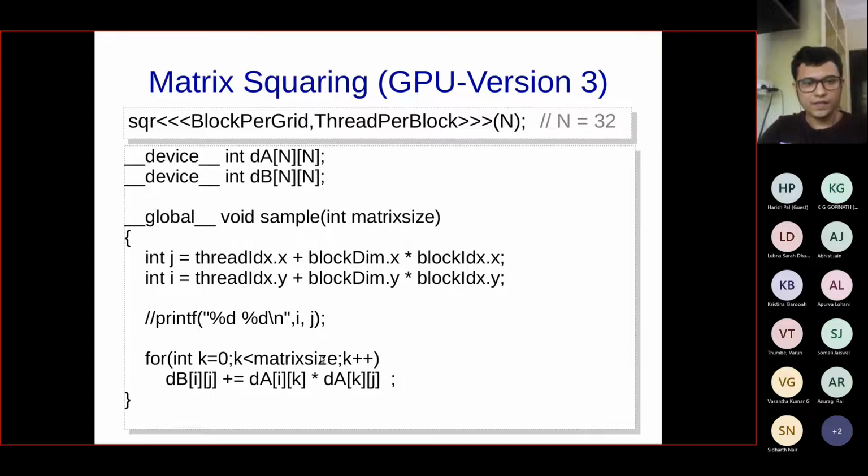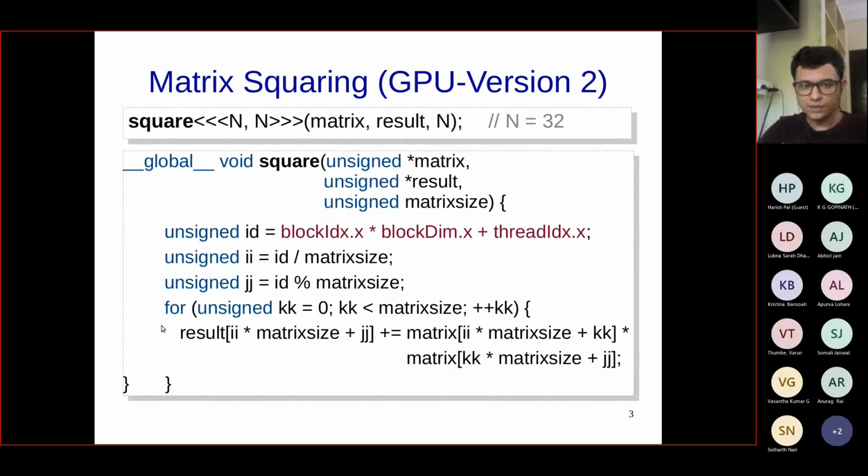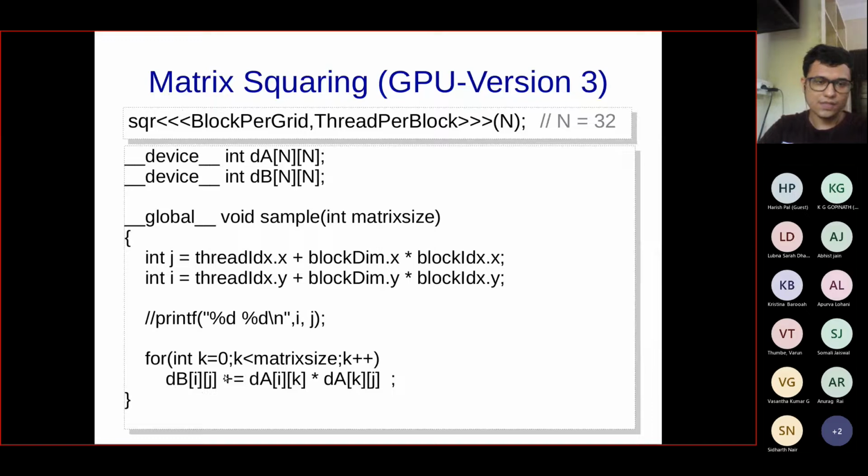Please note that we are not doing this type of thing, right? i * matrixSize + j. We are not accessing a one-dimensional data structure in a two-dimensional manner, but we are actually accessing a two-dimensional data structure in a 2D manner. So that is the difference. What we have learned is how to declare a two-dimensional matrix on the GPU and access it in a two-dimensional manner on the GPU, and this can be generalized to even three-dimensional or higher dimensions.